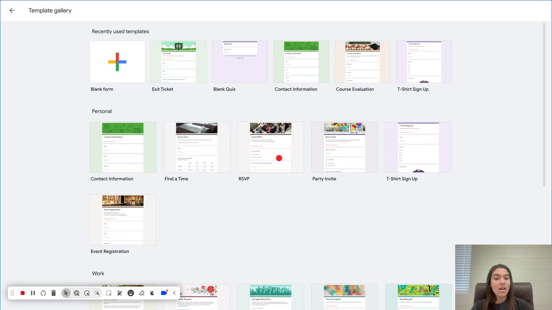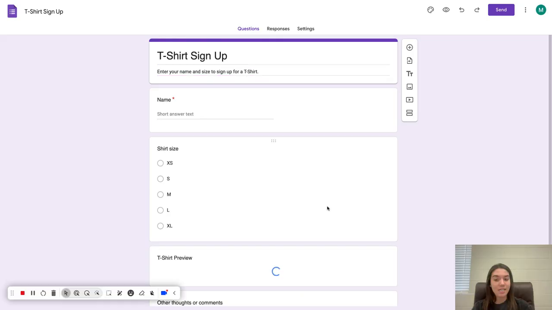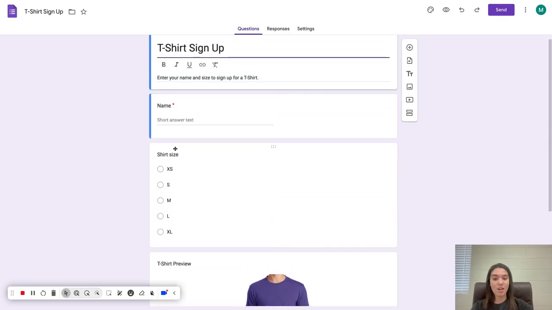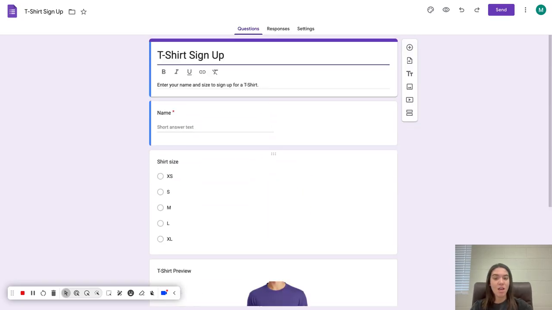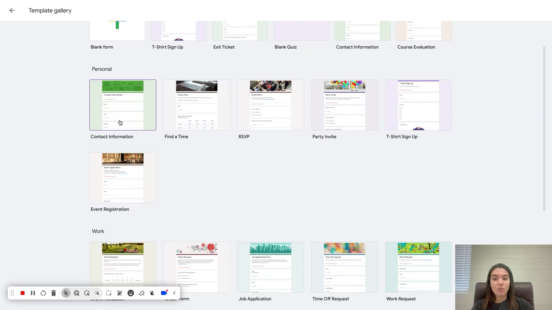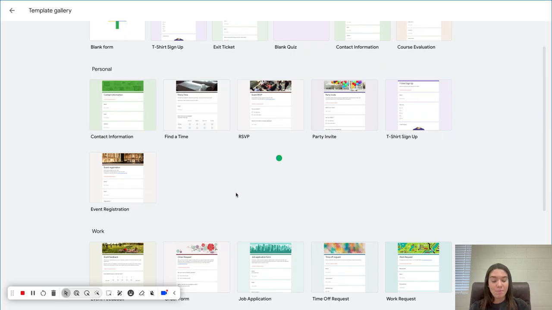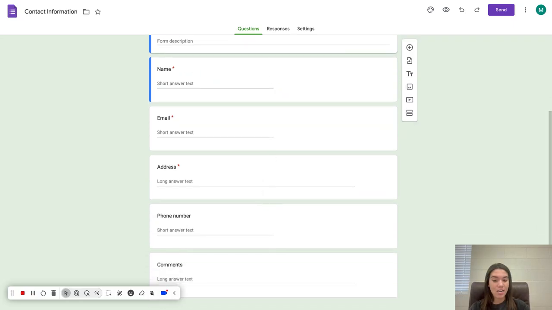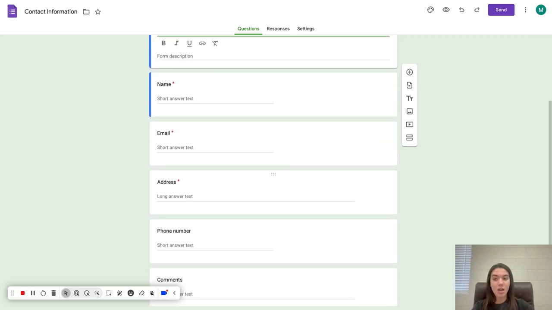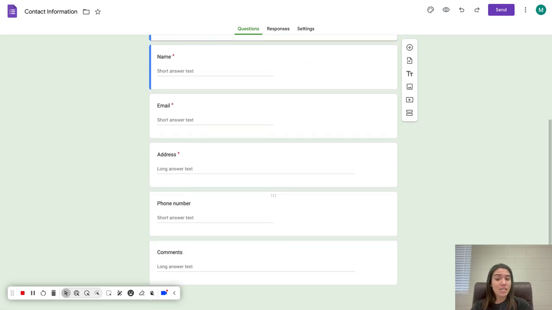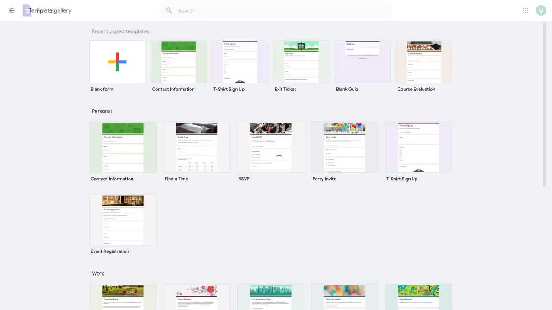If you've got a class t-shirt that you want everybody to get, maybe for a field trip or something, you can show the little preview right here, shirt size, type in your name, and that's pre-made for you. You can, again, edit it however you want to. And then we've got the contact information sheet that's pre-made for you. I love this. It's super good if you need to send out anything to your parents about maybe an emergency, if you need emergency contacts.